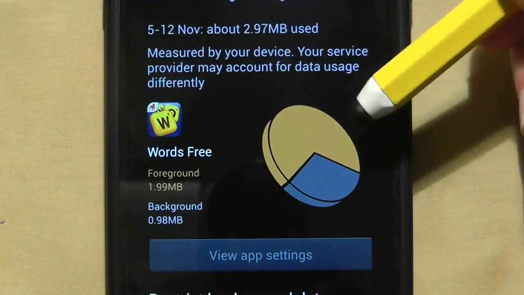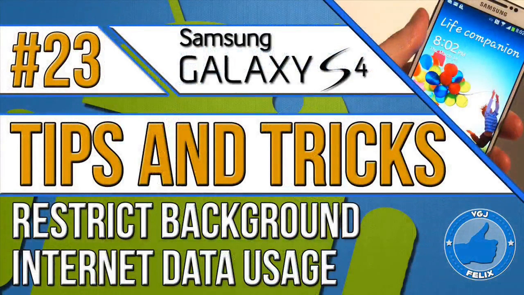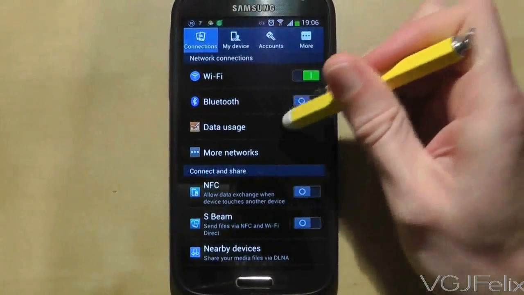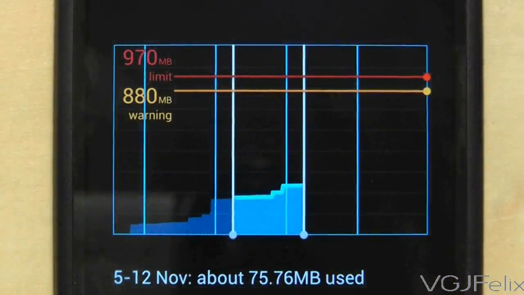A pie chart. But how can this save you data usage? Applications use internet data, we all know this, but some use far more than they should do for no good reason. You can check what each application uses and you can stop it.